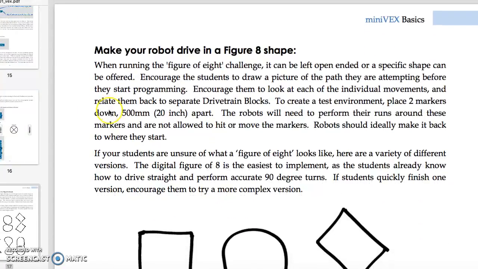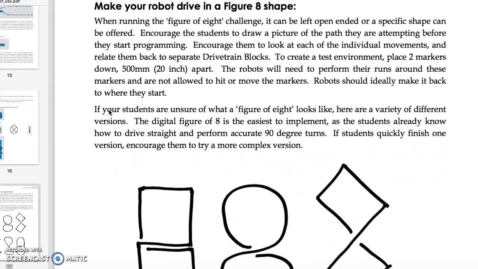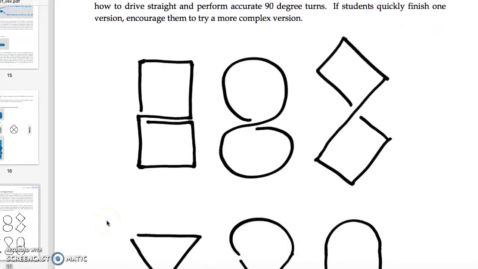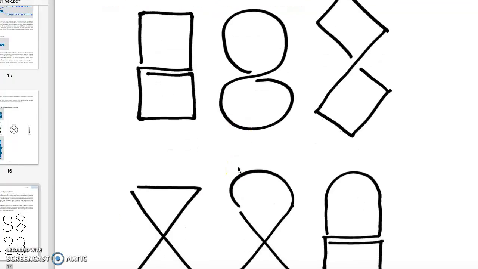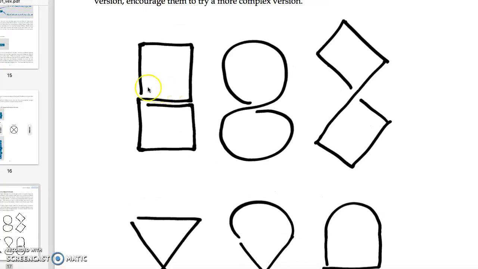We're going to skip past this one, and I want for you to write a program that's going to make your robot drive in a figure 8 shape, okay? Think through it. Think about how far you're going to need it to go. How many degrees do you need it to turn? Here are some examples of figure 8s. All of them don't look the same. This one is kind of a boxy one, and this is probably the easiest one to do.